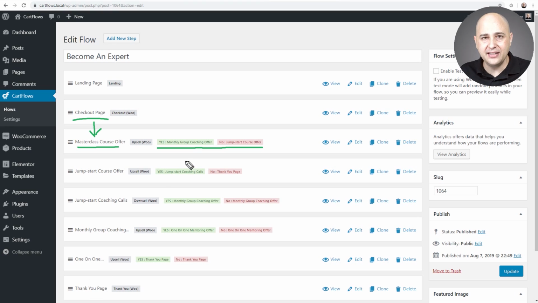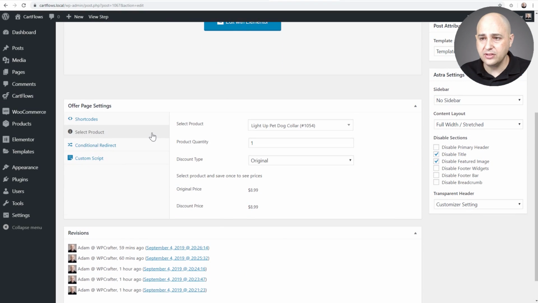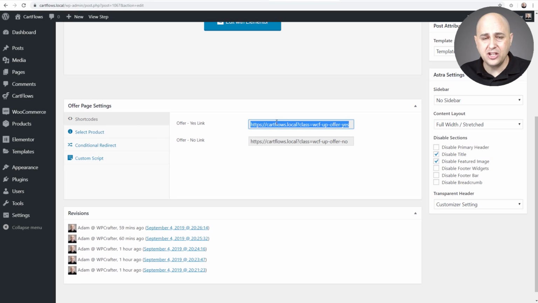And let me show you how easy it is to choose where the buyer goes when they click yes and when they click no. So I'll go ahead and click on edit for this offer right here, and I'm going to scroll down, and we have a new option right here for settings. So you have the same short code, and this is going to be the link that you put into the button when they want to buy it, and the link when they don't want to accept that offer. But right here is the new setting. It says conditional redirect. So let's go ahead and click in there, and you can see right here where the buyer chooses yes or the buyer chooses no.